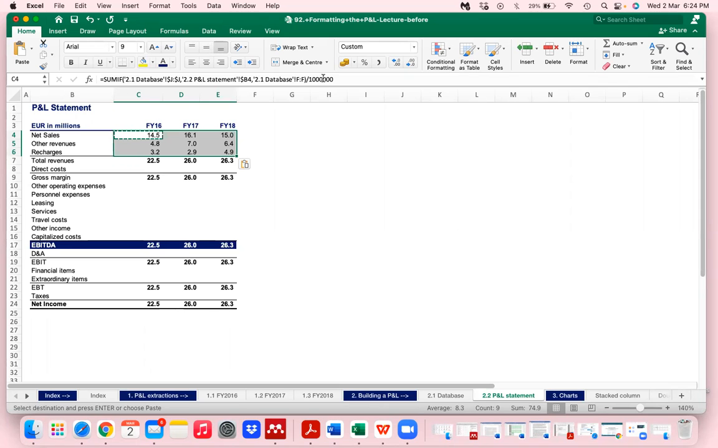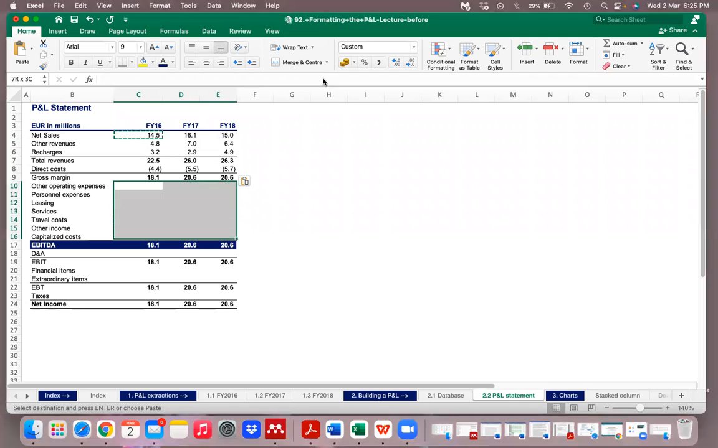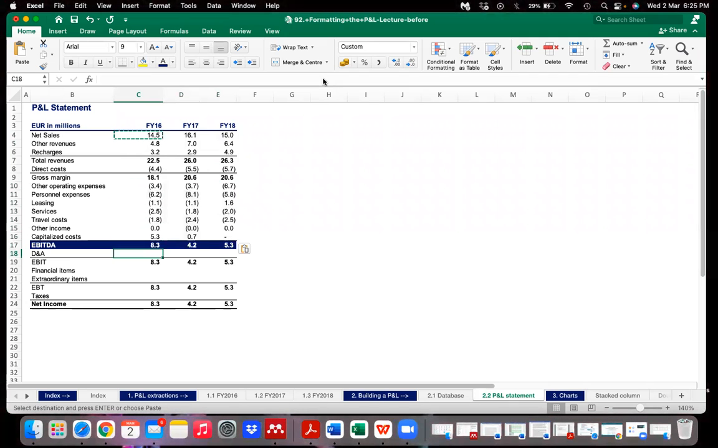I've pasted the formula, so you can see the results. I'll just paste it across the whole sheet. And here is the magic. So this is the actual statement of a company. What was the name of the company? I myself forgot it, but this is for financial year 2016.